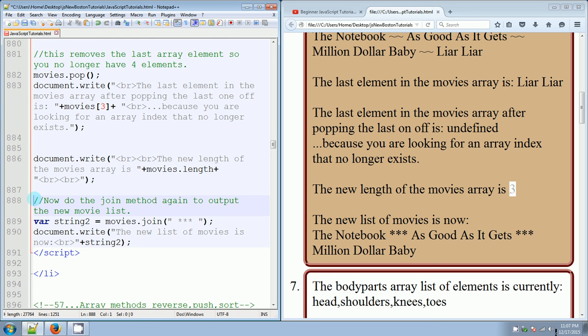And our little note to ourselves says, now do the join method again to output the new movie list. So now we use the var keyword, we give it a variable name string2, we set it equal to movies.join, and instead of having a comma or a couple of squigglies, we have a space and 3 asterisks and a space.